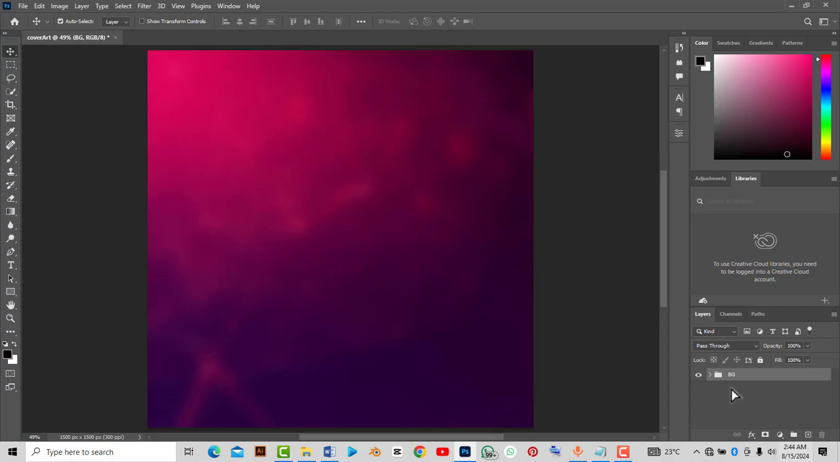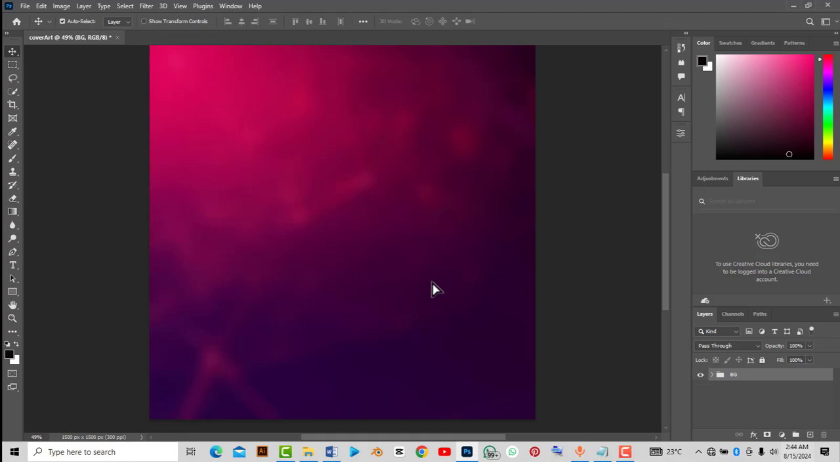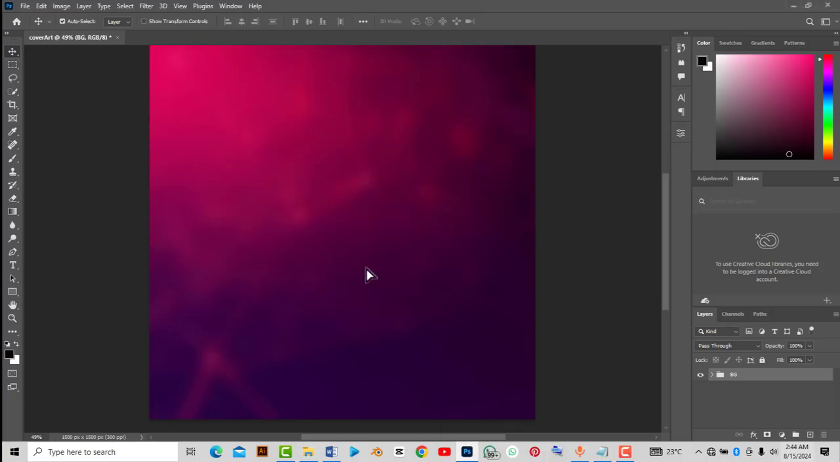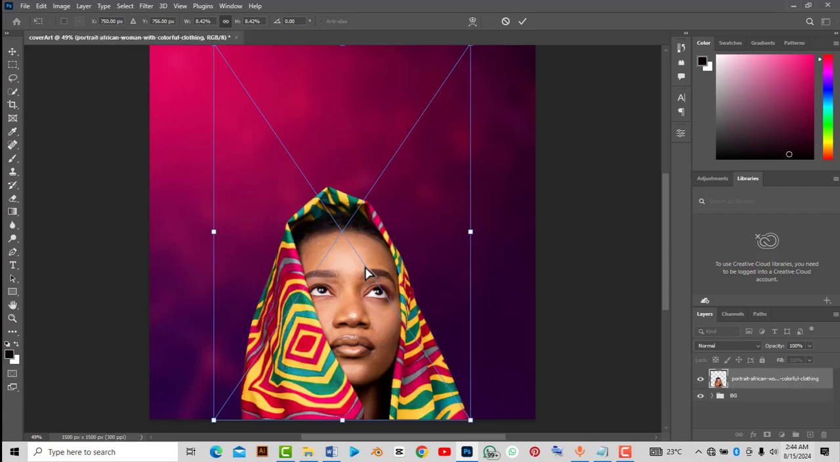For now I'm done with the background. So what I'll be doing next is to bring in my image, that's bring in the model. I'll just go down to where my resource is, then drag in the model and just place her right here.